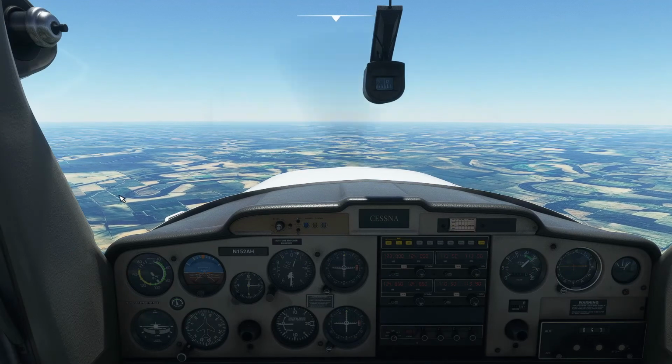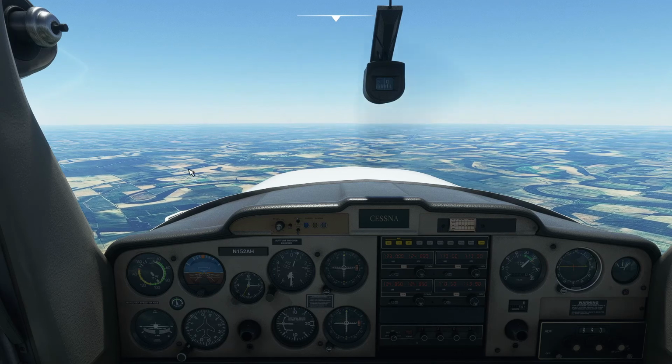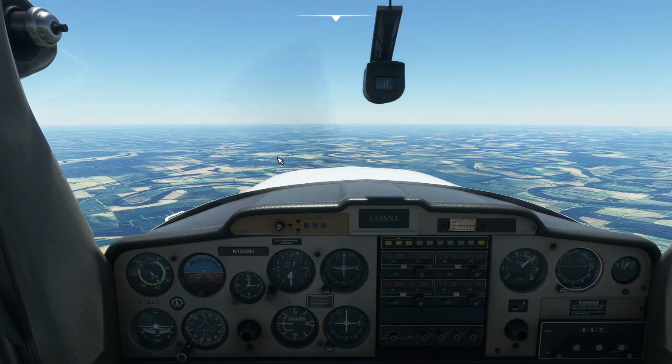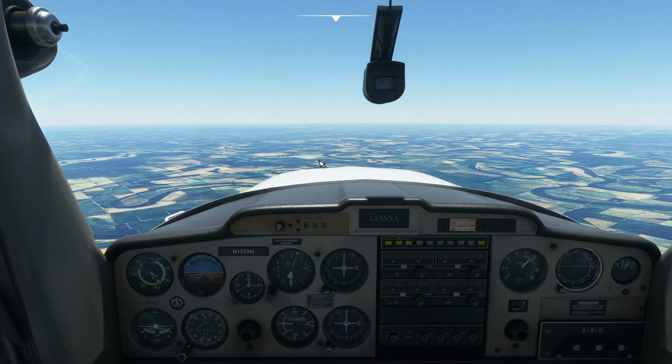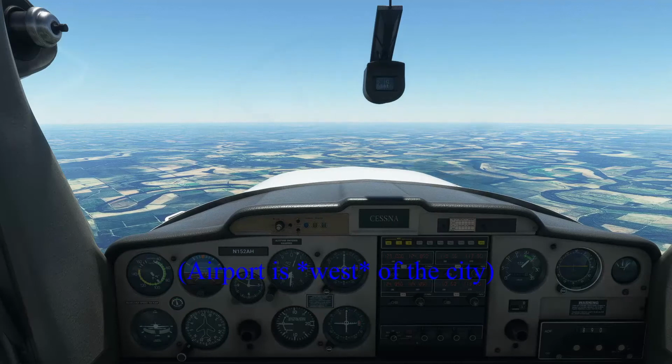So looking at the landmarks out my nose right now, again, there's US 65 coming down, and as we get a little closer to the town, we can see that Dumas is out there. And the airport is off to, let's see here, the east of the city, so it should be over here somewhere, so we can look at that.